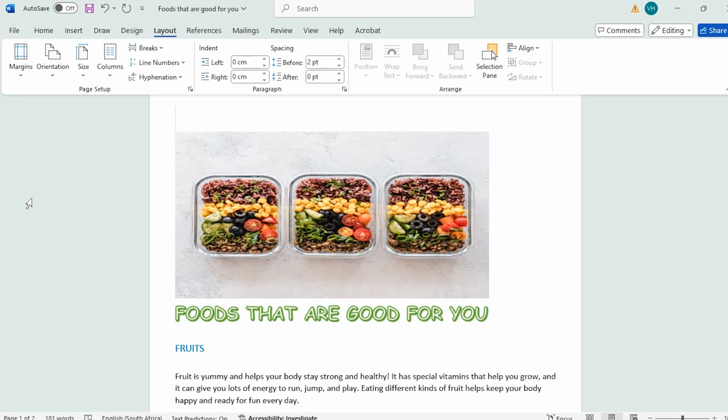Changing orientation. Go to the Layout tab. Click on Orientation in the Page Setup group. Select Portrait or Landscape based on how you want your content to be displayed.